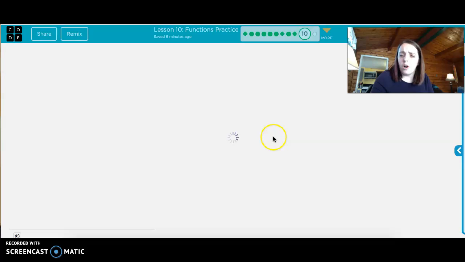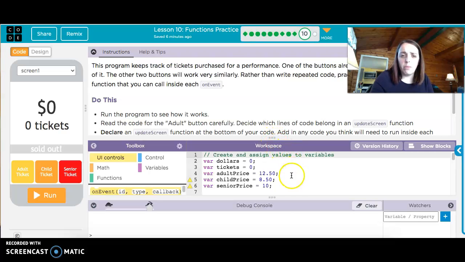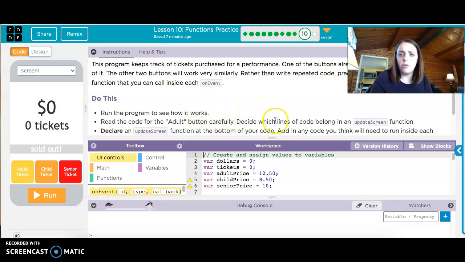And then welcome back. We'll take a look at Bubble 10. This one is a little tricky and is going to take a little bit of time. So first you want to run the program, see how it works, read it. We've seen this in some of the other bubbles that we wanted to fix. So you're kind of familiar with it, but we want to decide where we can put in an update screen as a function and then where we can call that in so that it'll work in our app.